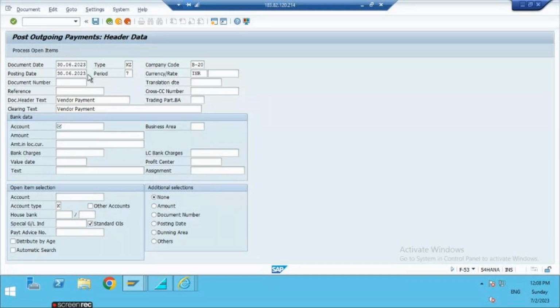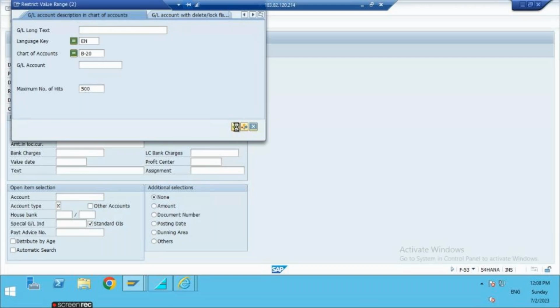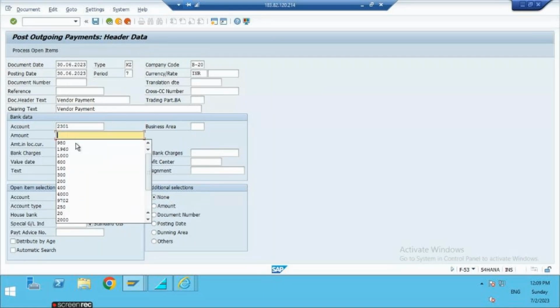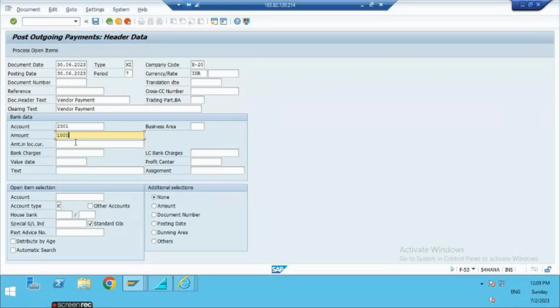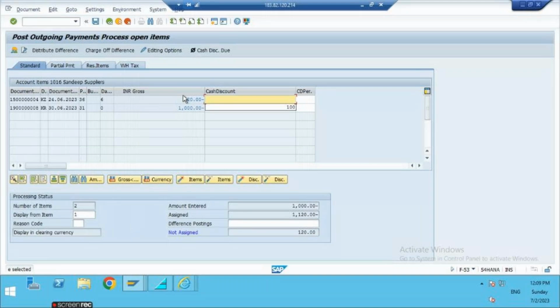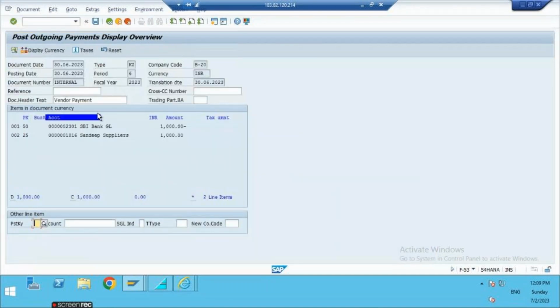Here, instead of cash GL, you select bank GL. That's it. SBI bank GL and 1,000 rupees, and 1016 is the vendor. You see. So I just want to take this 1,000 that is matching, simulate. Till now it was cash GL, now it is bank GL. It's updating. We are receiving the amount to the bank GL. So that's it.